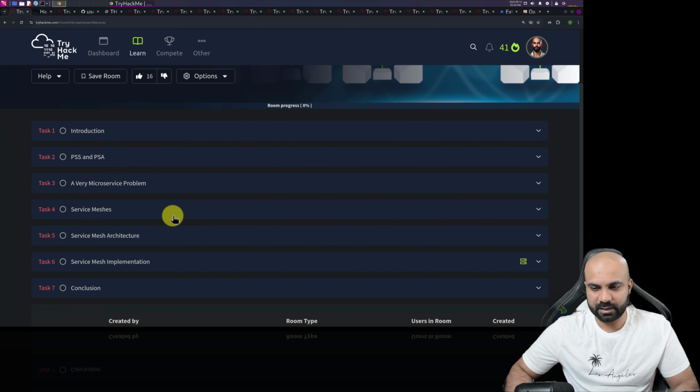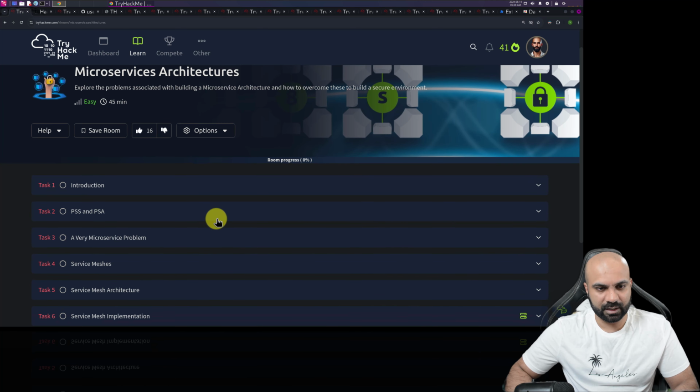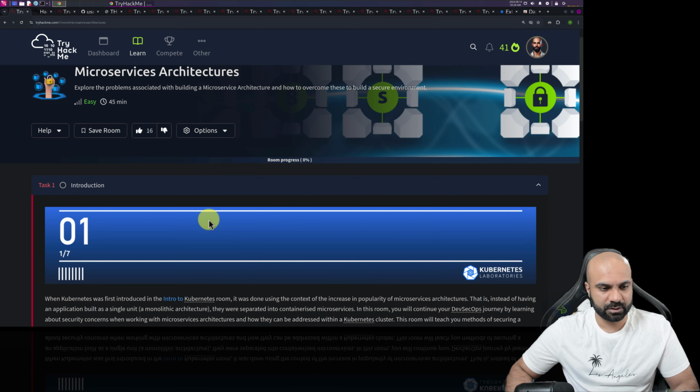I don't see any practical tasks except task 6, which includes a deployable machine. Other than that, I think we are good to go. So let's do that, guys.